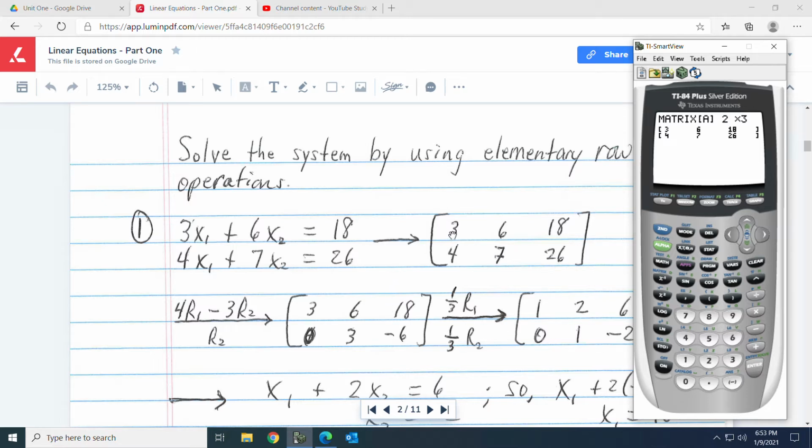This system, once converted to an augmented matrix, has 2 rows with 3 columns, and that's the order you enter them in. This is a 2 by 3 augmented matrix. You enter your numbers 1 row at a time. Top row is 3, 6, 18. The second row is 4, 7, and 26.